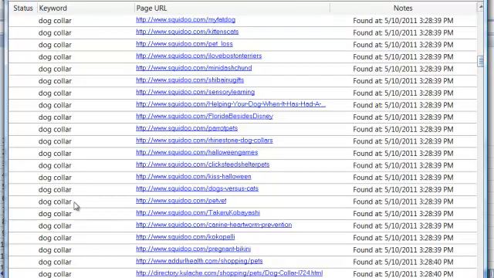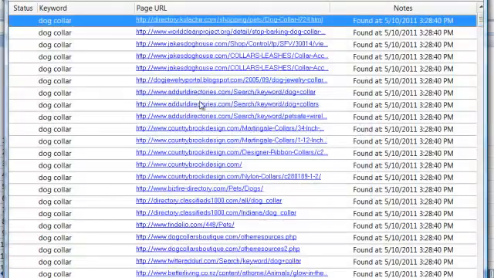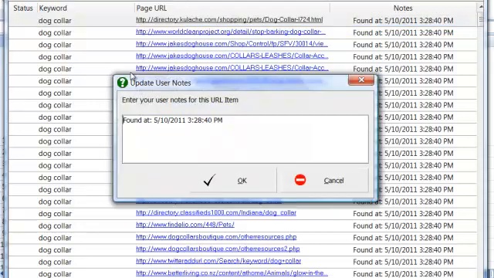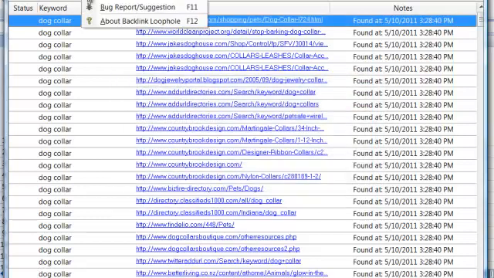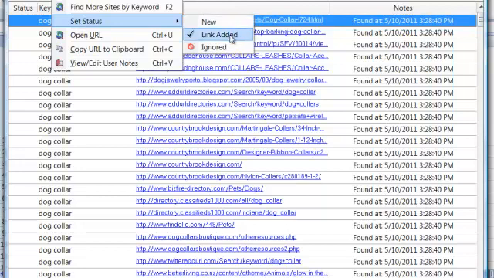Pop up over here. Just highlight these guys. File, remove selected. Guess what? It will remove them from the items. And we can open the URL. We can copy all these to the clipboard. We can view notes, so if you want to make some custom comments or anything, not a problem. And it's that simple. You can actually come in and ignore the link. You can set it as a new link added.